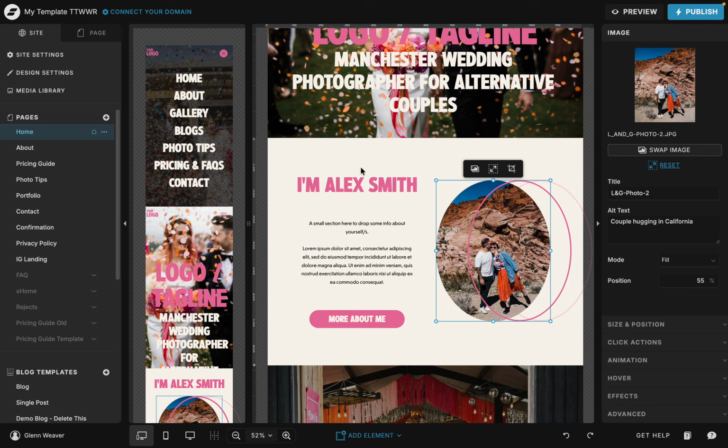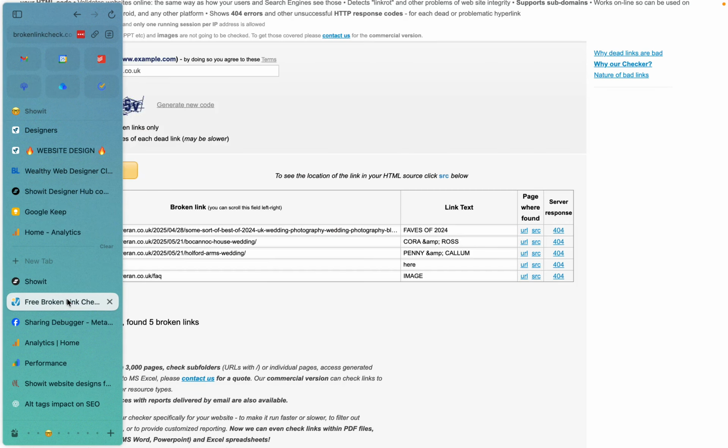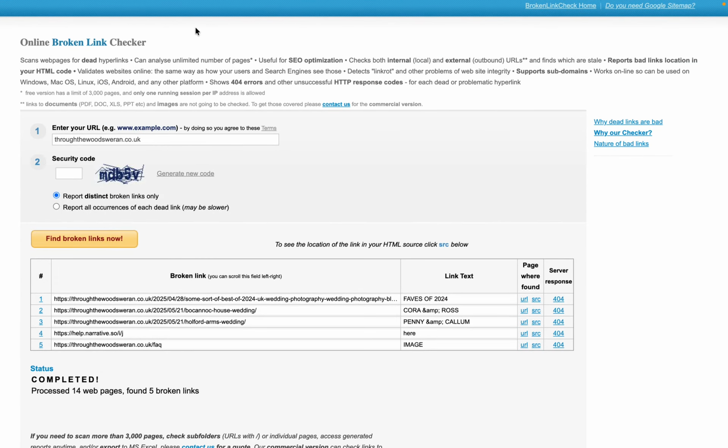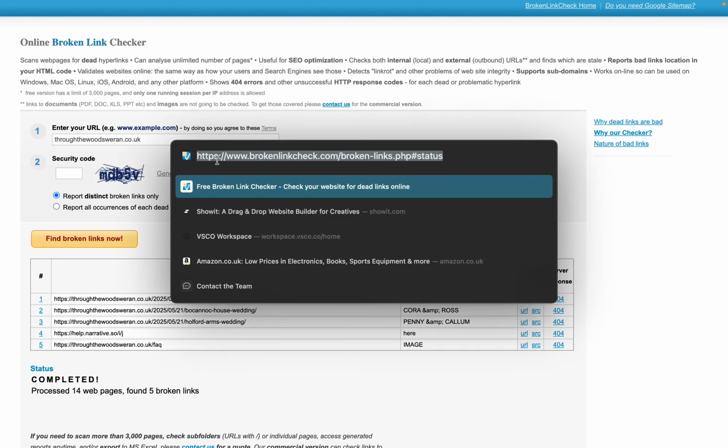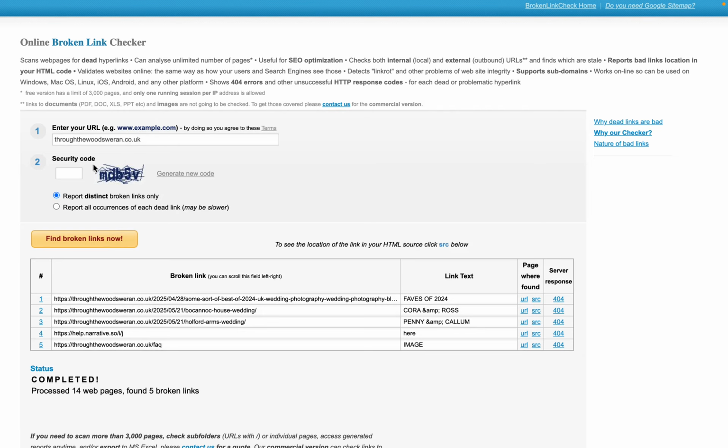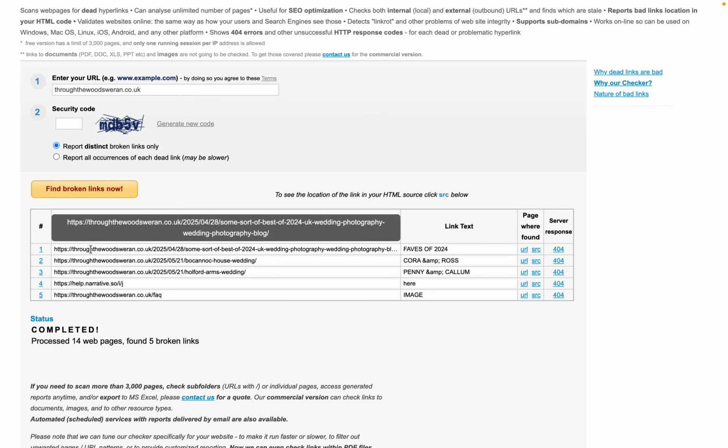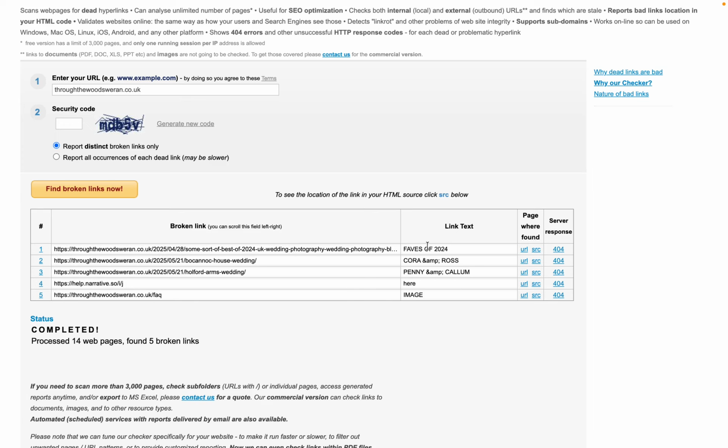Okay, another thing to check once you've published your site, and you can do this every now and then, is a broken link checker. I'll put the link for this one, but you can just Google broken link checkers. So I use this one here, brokenlinkcheck.com. If you chuck your URL in, it will do a search through and tell you any broken links that you've got, what the link text is, and the URL it was found on. So I would have to go through these and fix up those links.